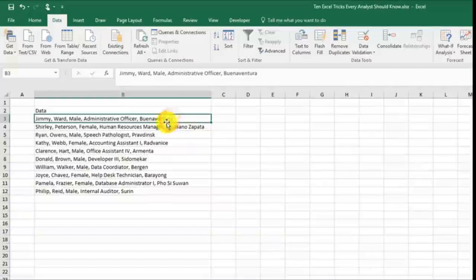So in this example, in each cell there's a comma-separated list of a person's name, their last name, their gender, job description, and the city. What we want to do is take each of those items and place them in a separate cell. So we're going to use the text to column feature.